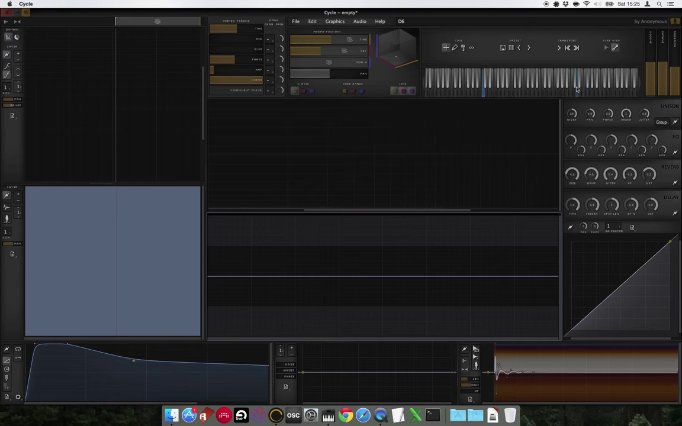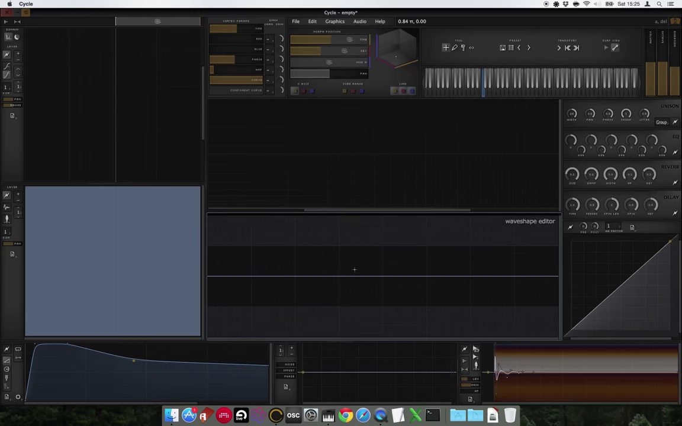So the next thing to do really is to start drawing a waveform. So we're going to concentrate on this wave shape editor here in the middle, and we're just going to draw our waveforms here, and hopefully they will sound and you'll be able to have a direct appreciation for how something visually translates into something audio.